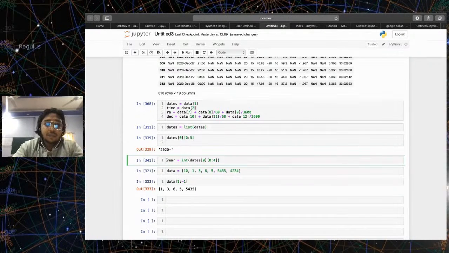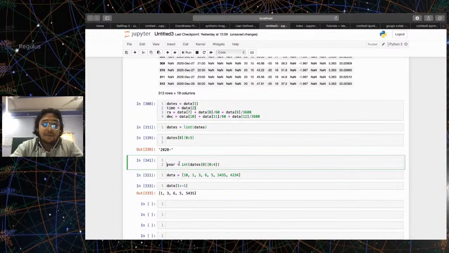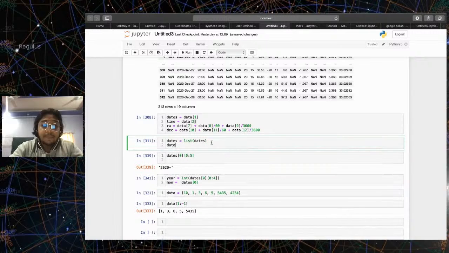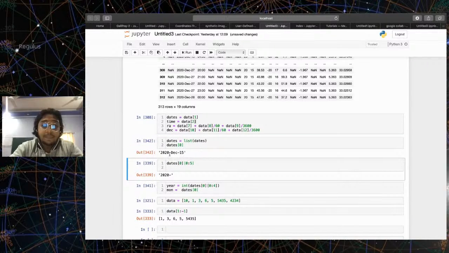Okay, this was about the year. Now you can convert, let's say, months. Month is just a string, so I don't need to convert it because it's already a string. So dates equal to 0, let's say dates 0. Now month is basically, you see, 0, 1, 2, 3, 4. 4 is 2020, 5 is this hyphen, then 6, 7, 8. Now I have 6, 7, 8. So I just simply have to do this, 6 to 8.